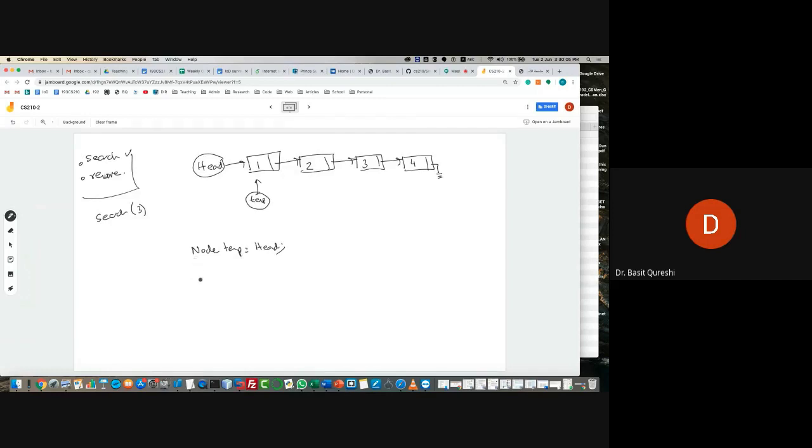Okay, and then I'm going to check while temp dot x is not equal to this value. What did we call this? Let's say this is x. Okay, so while temp dot x, which is this one, is not equal to this x, what we do is we move forward. Okay, how do we move forward? We say temp equals to temp.next. And that's it.